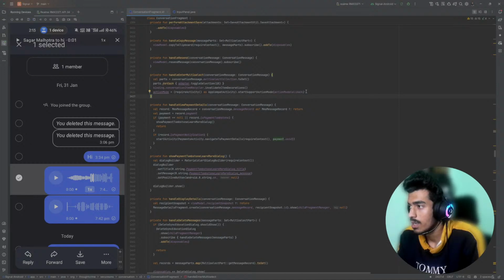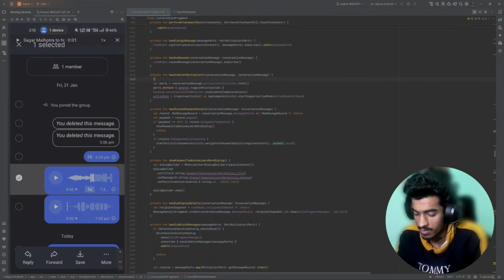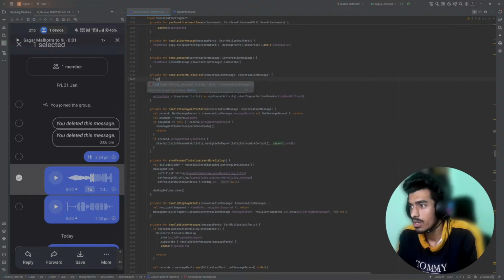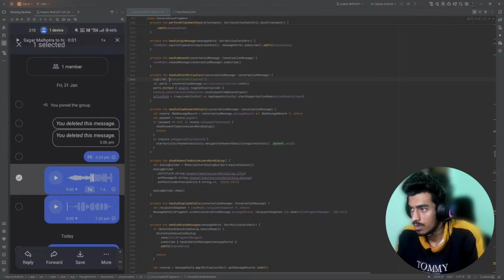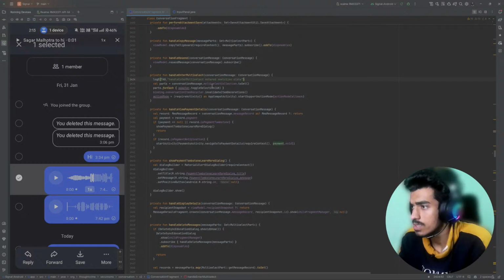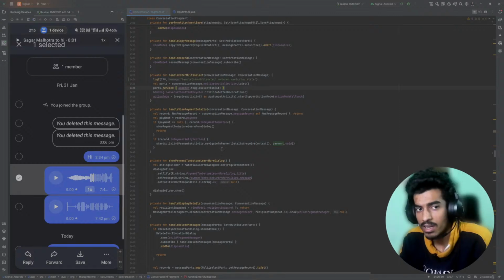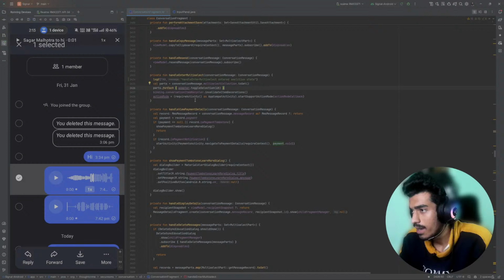Okay, let's first verify if this is the function called or not. Let's add a log here. Entered selection state, and I guess it should be because we are updating our adapter. That means there is an item selected now, and conversation item recycler view. Okay, we are updating the recycler view and action mode.